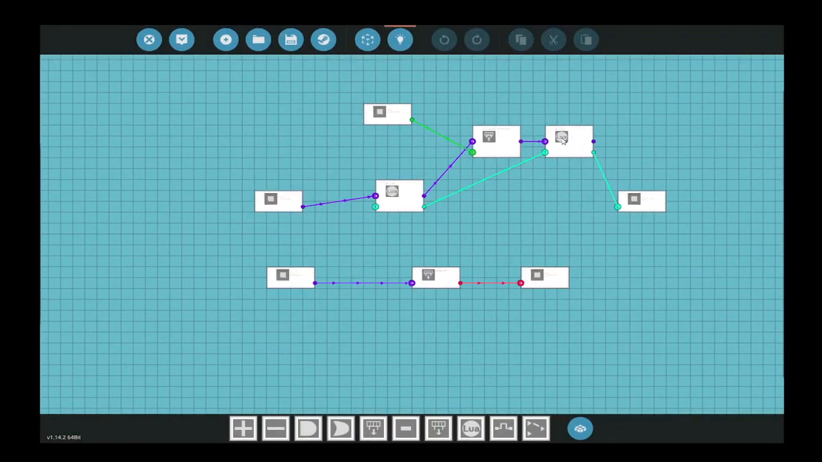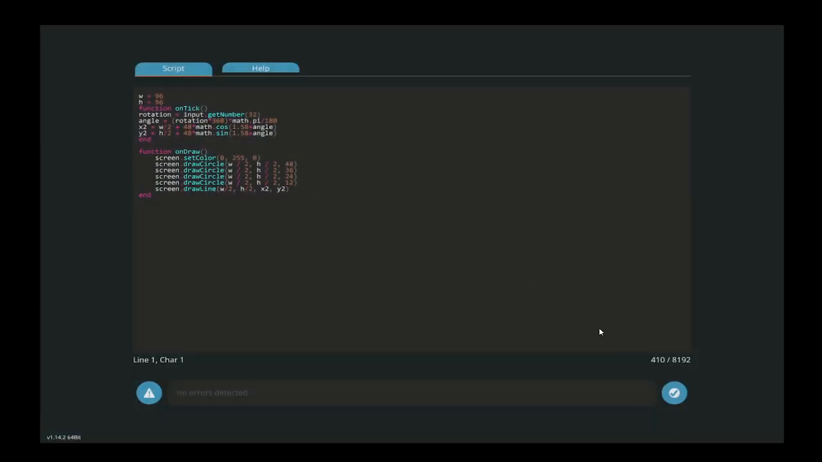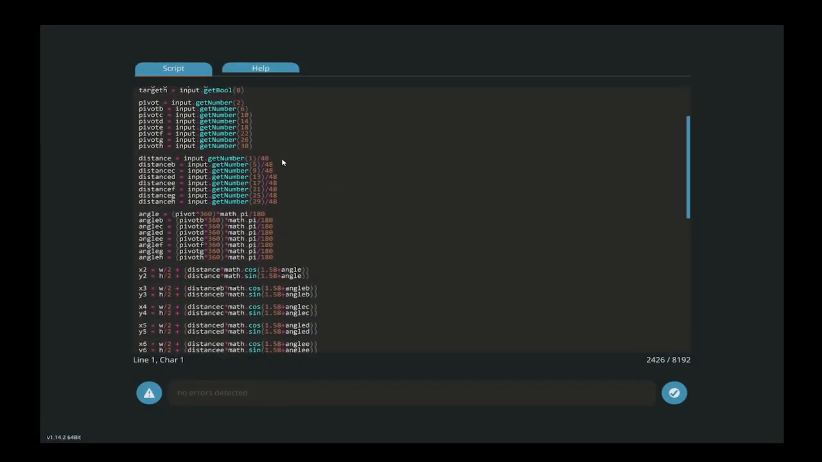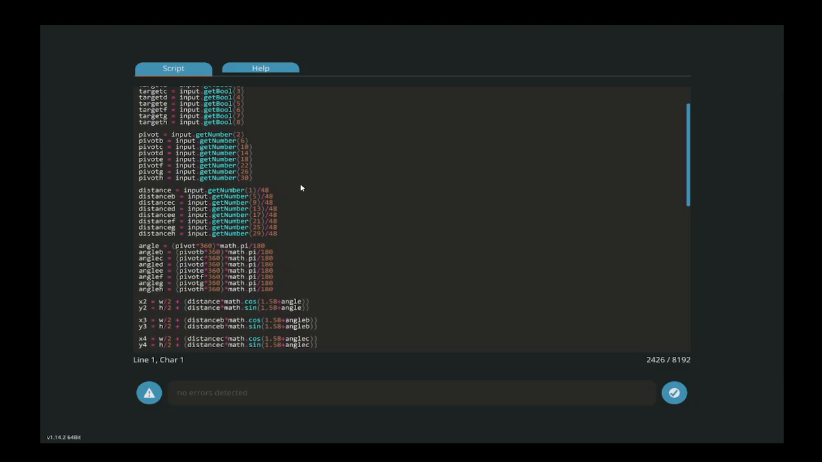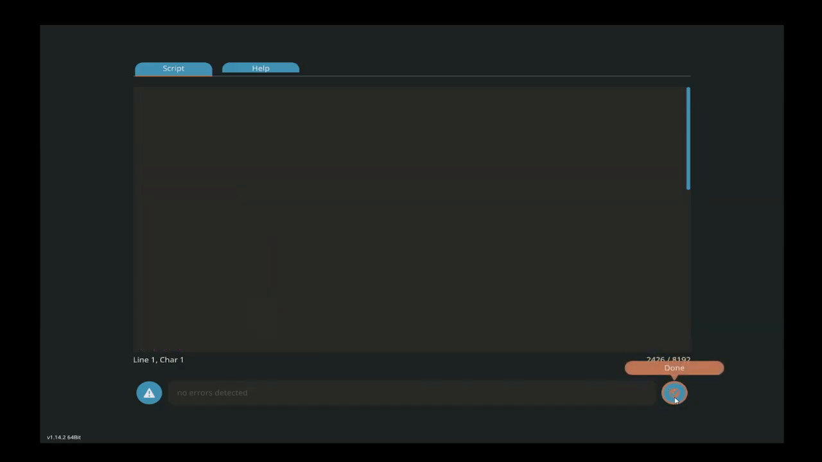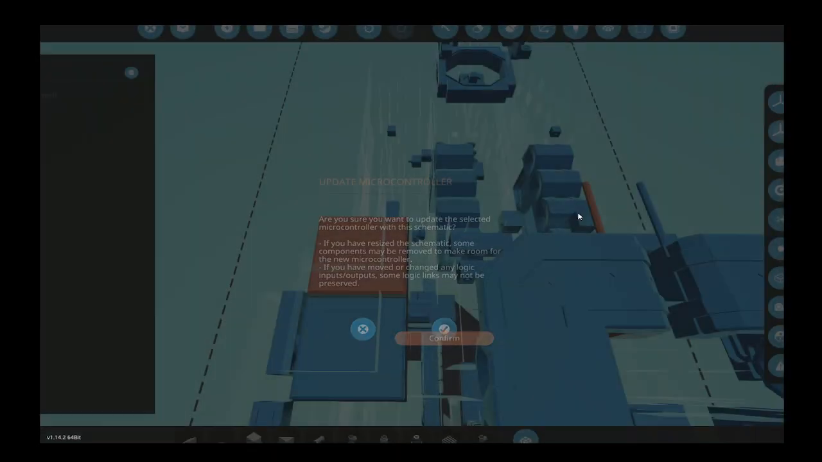So if you have the super simple radar, this is our super simple radar. Go into the Lua here, this is the super simple. So what we need to do is add the elevation here, right? To do that, we need to find what number that's going to be.